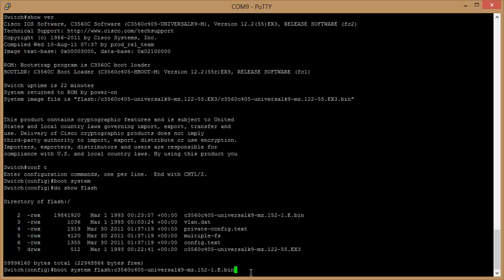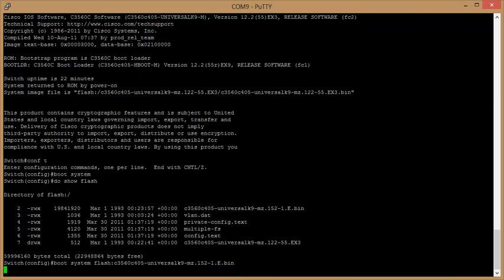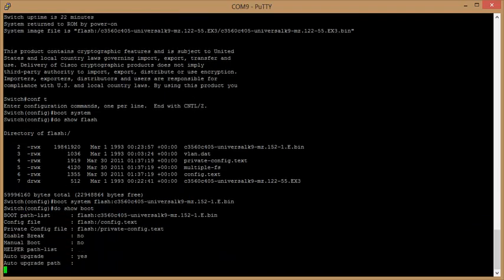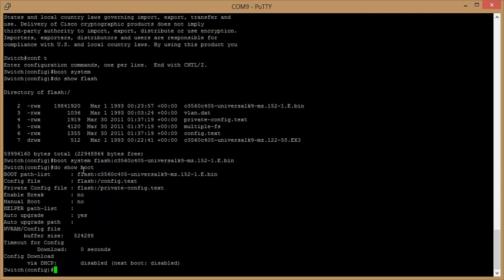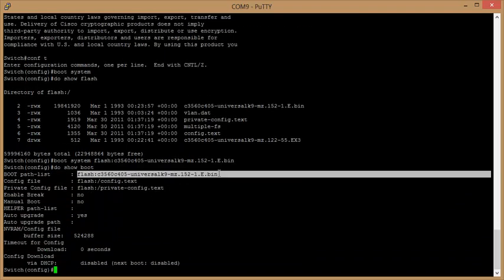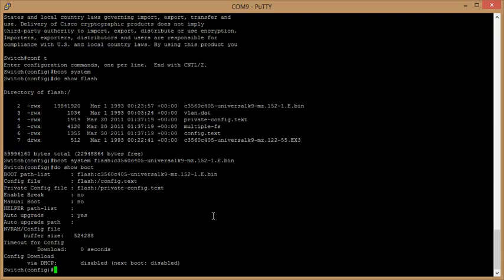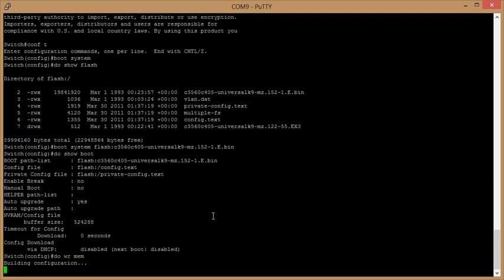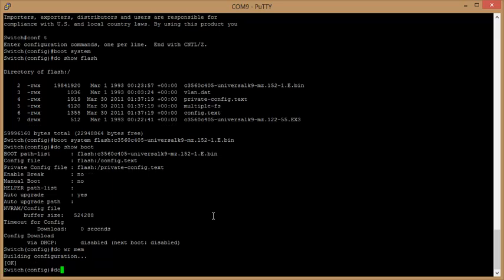So we can do boot system flash and then the file path of my new iOS image and hit enter. And then just to verify that that's actually now what the switch is going to boot, we can do show boot. And yeah, see, there's our file that we're going to boot. And now what I'm going to do is save that, and then reload the switch. So I'll pick you up again once the switch is reloaded.